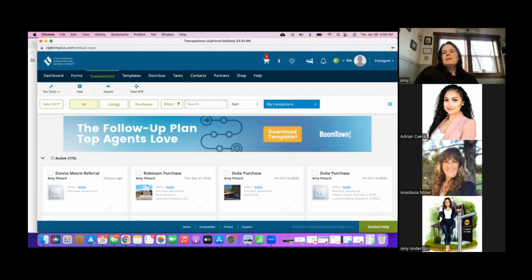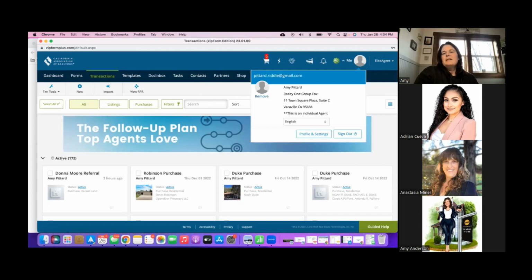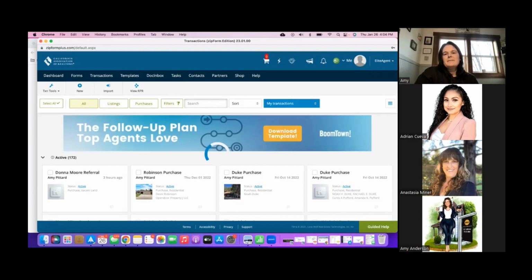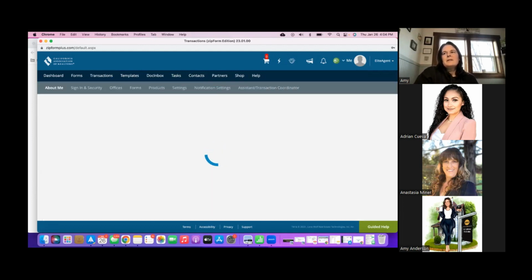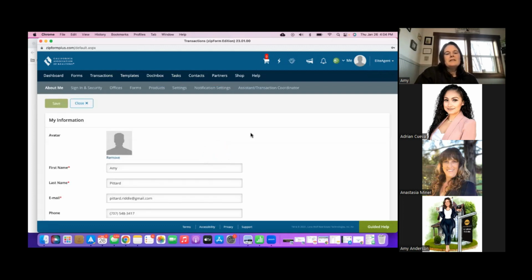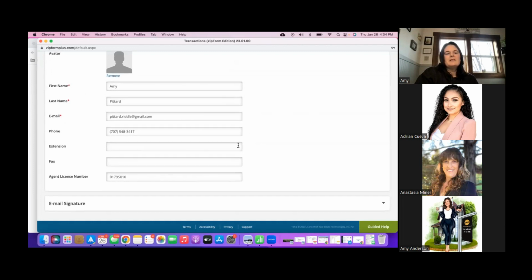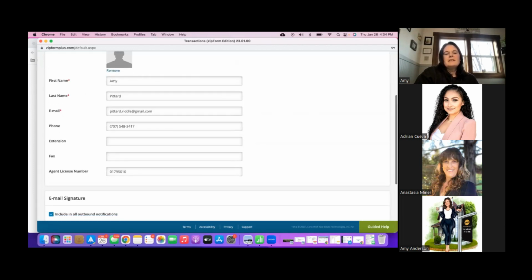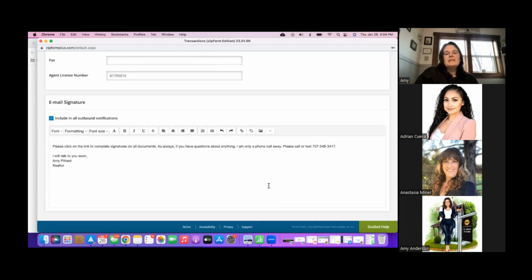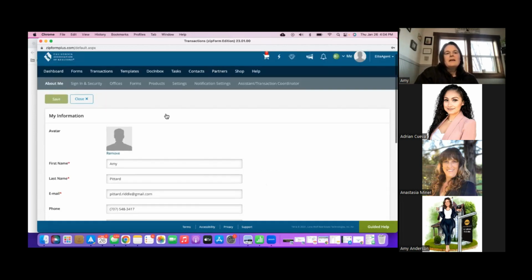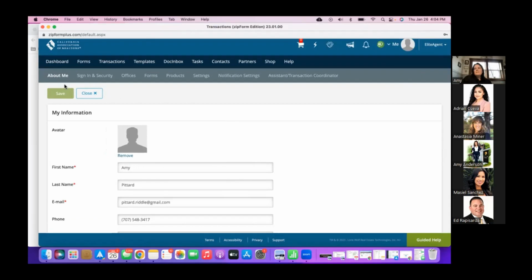So you probably want to come up here at some point and go to the Me button in the upper right-hand corner, and go to your profile and settings. You probably want to spend a few minutes checking that out to make sure everything in there is accurate: your license number, the email address, the phone number. You can click the little down arrow here for e-signature, and you can put in a signature here as well. So that's the About Me. Every time you make any changes, make sure you click Save.